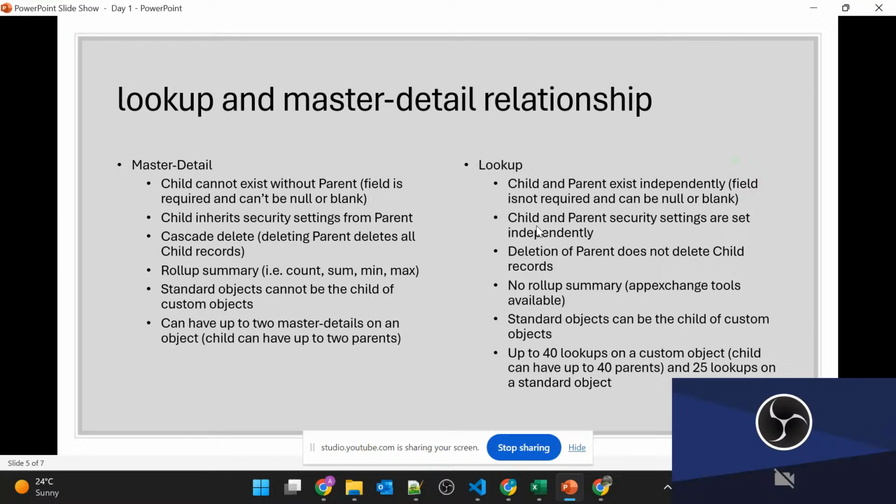Now let's talk about relationships. We can have master-detail relationships and lookup relationships. Both are one-to-many relationships, right? One parent can have multiple children. Master-detail is quite simple. We cannot create child records without a parent because it's a required field. Whatever security we have on the parent object is inherited by the child object. If my OWD is private for the parent object, then the child OWD would itself be private. This is default functionality.